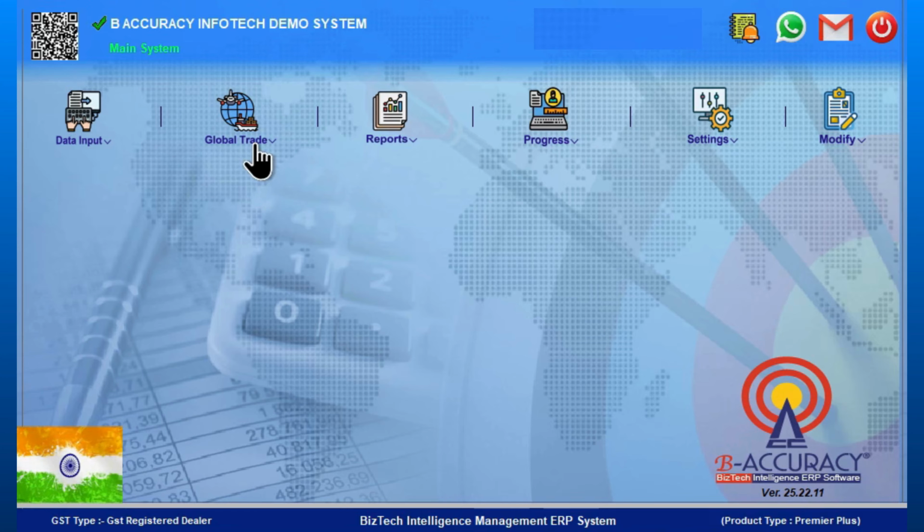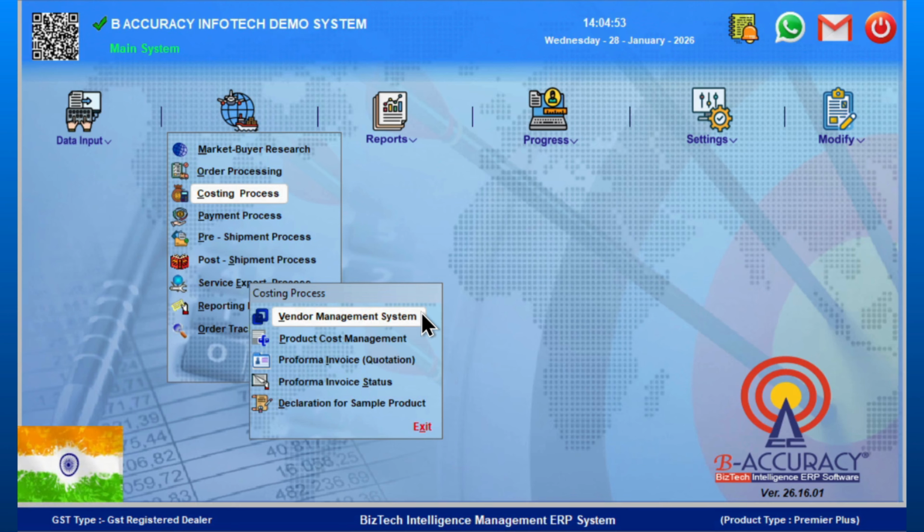Under the costing process, we went through the vendor management system, sending RFI and RFQ to the vendors, and the RFQ to the CHA agent. Then, based upon the vendor quotations and the RFQ from the CHA, we did the product cost management. And with the product costing, we sent our pro forma invoice to our buyer.